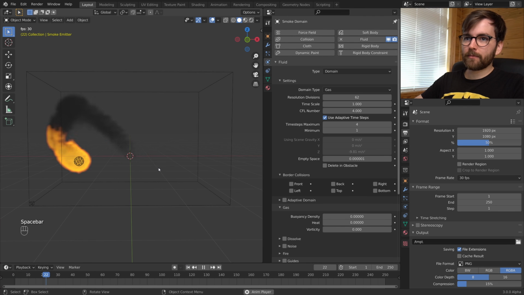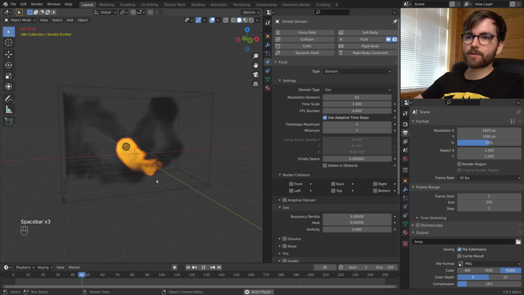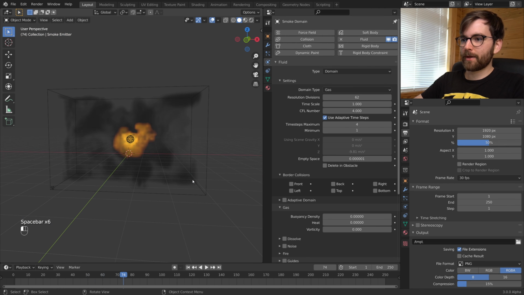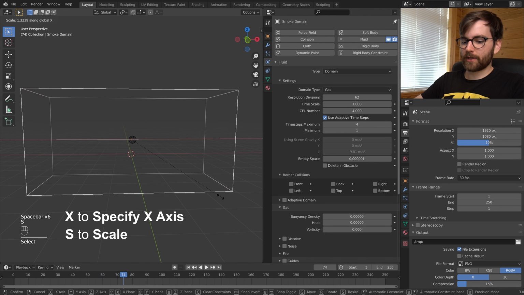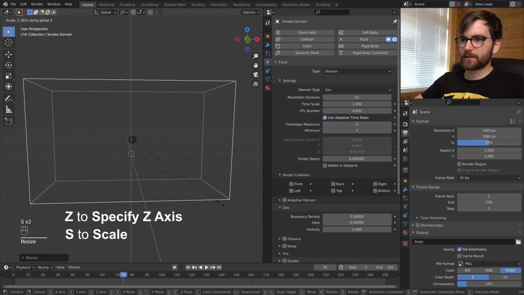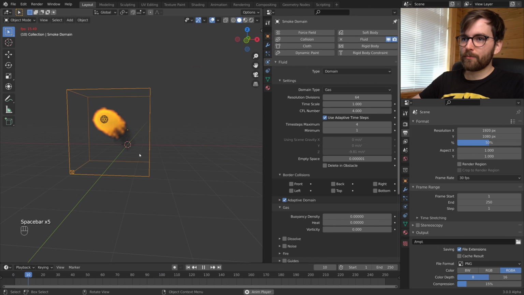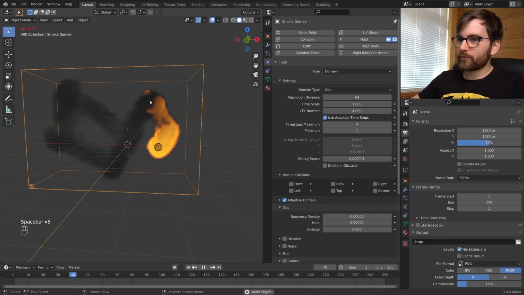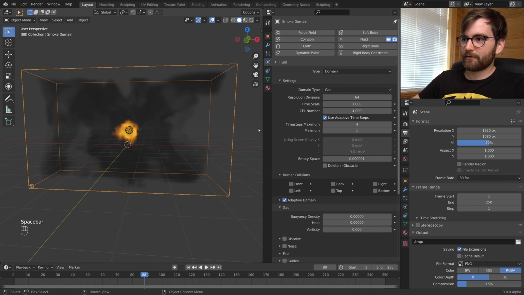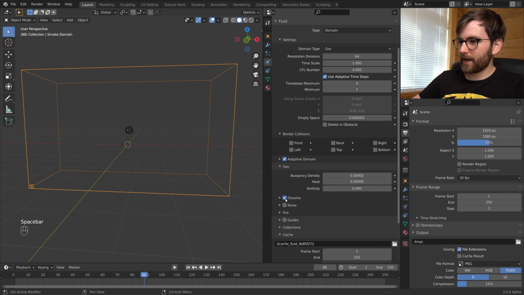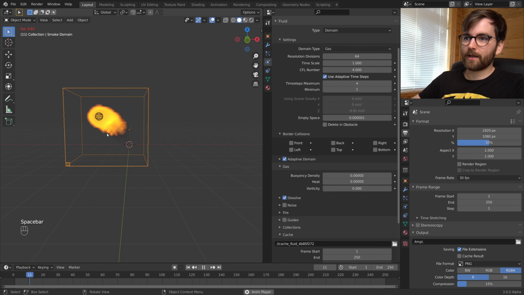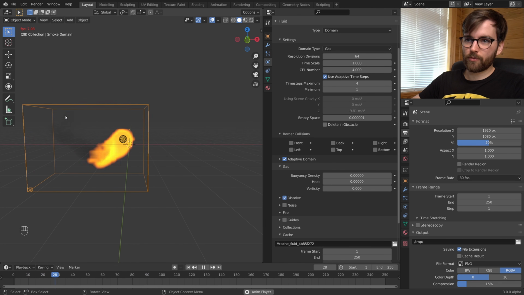Okay, so one problem is that our domain isn't big enough. So let's just make the domain a little bit bigger. Scale it on the x-axis and the z-axis, I think. So I think there's too much smoke in our scene. So to get rid of the smoke over time, there's the feature called Dissolve. And we can enable this. And now when we press play, we can see that there's a much shorter smoke trail.